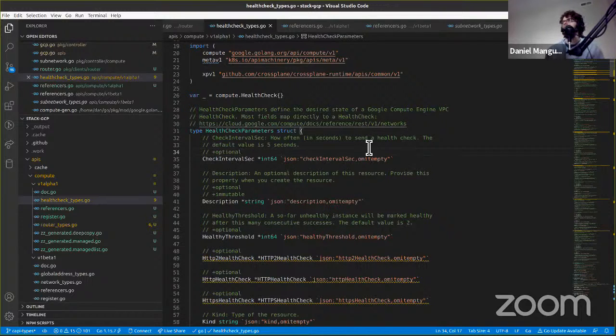Let's see, Google Compute Engine VPC health check. And like we did last time, I also just like to get a feel of what this actually looks like in the console. So let me pull that up real quickly in my other window here.